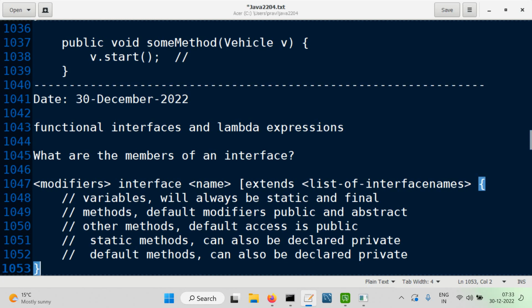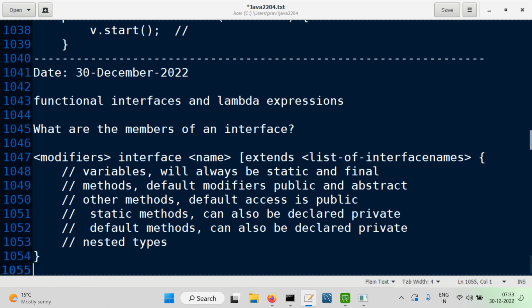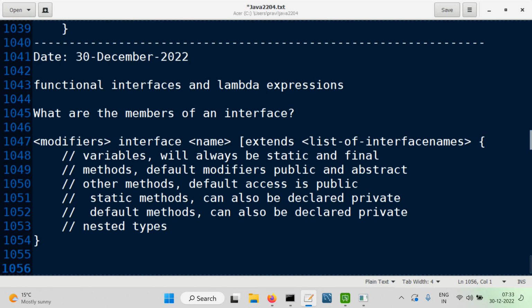There's no question of any constructors, and no initializer block, no static block. Of course, what is remaining here other than this is you can have nested types. Final will be with the variables, so variables will be static and final. Fine, clear? For an interface, the rules are like this. These are the members of an interface.